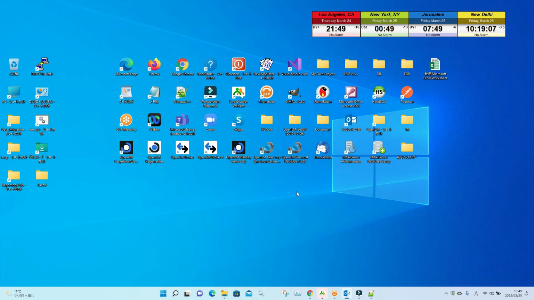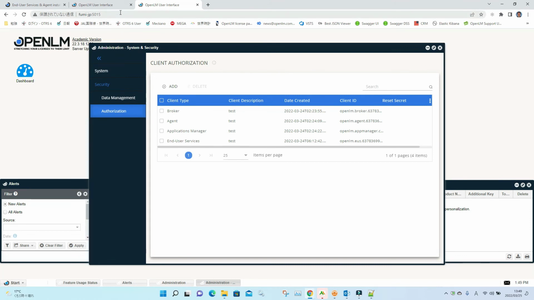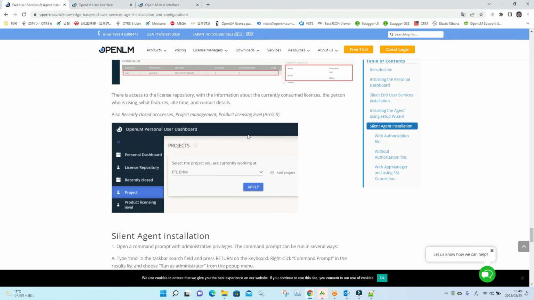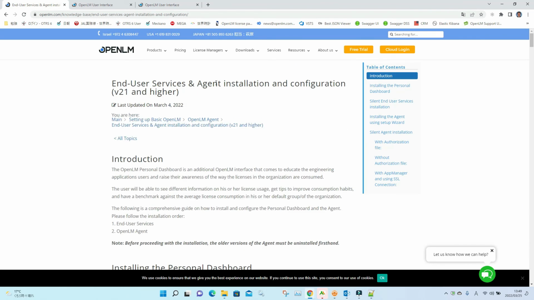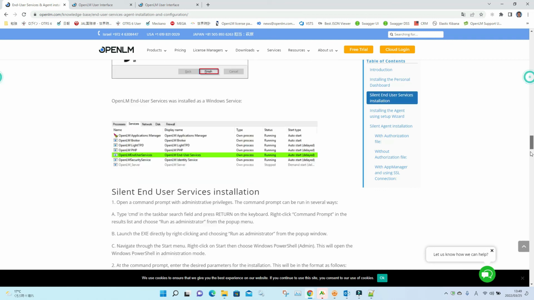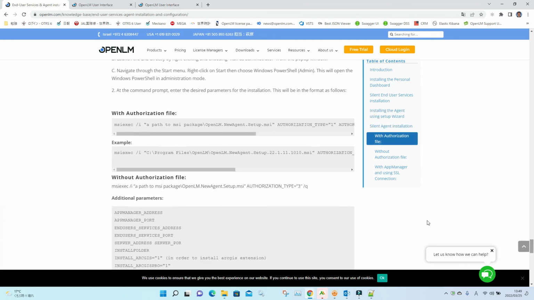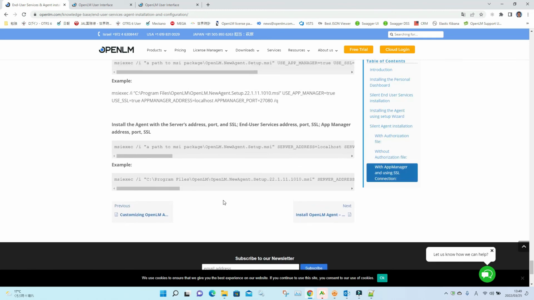From the installation, if you can import the authorization file, you don't have to worry about these settings. And then if you go to the new agent document, end user service and agent installation and configuration, in this document, you will see the silent script, like this, with authorization file, without authorization file, additional parameters. So you can utilize this silent script.